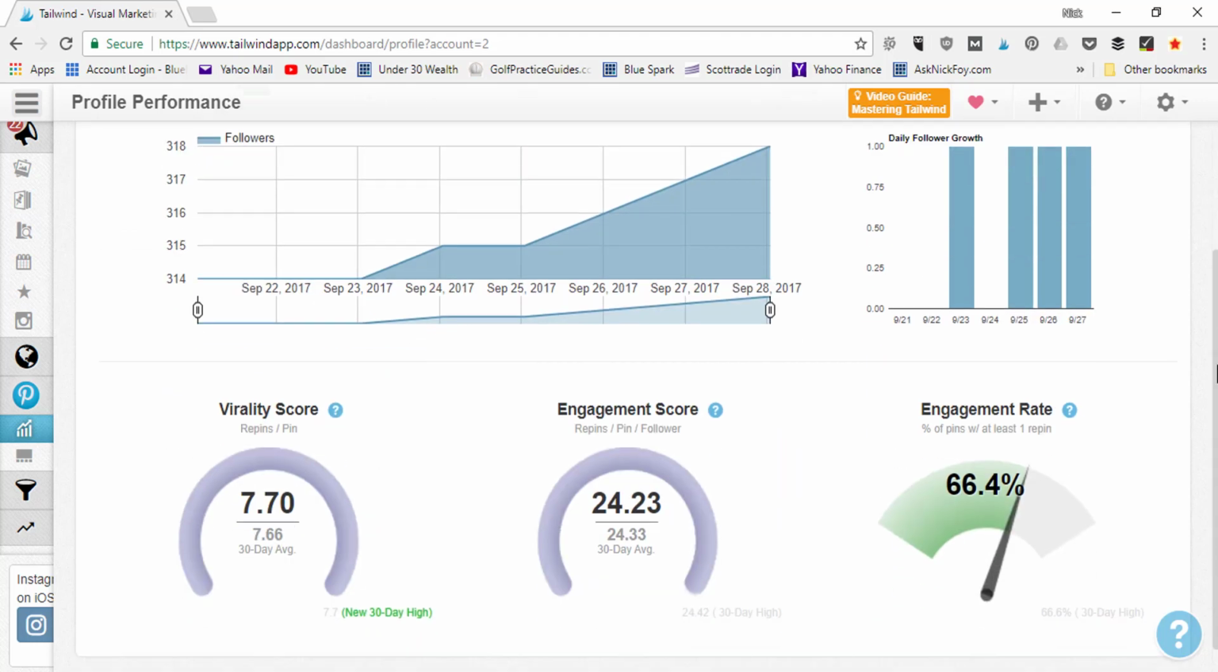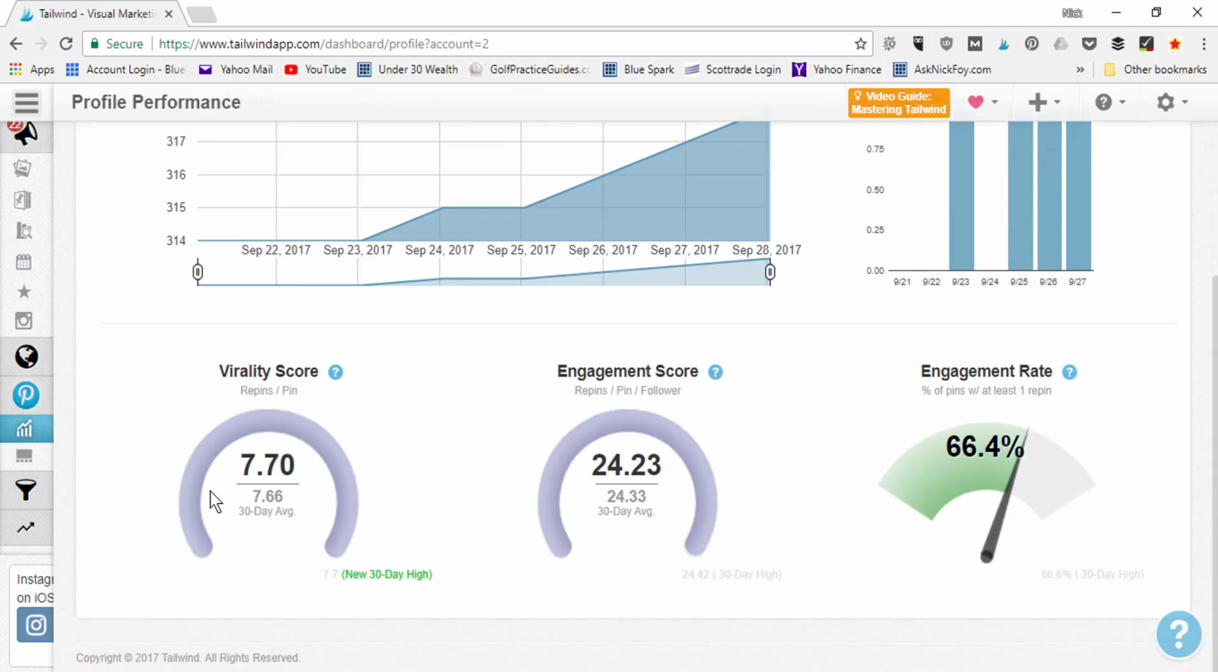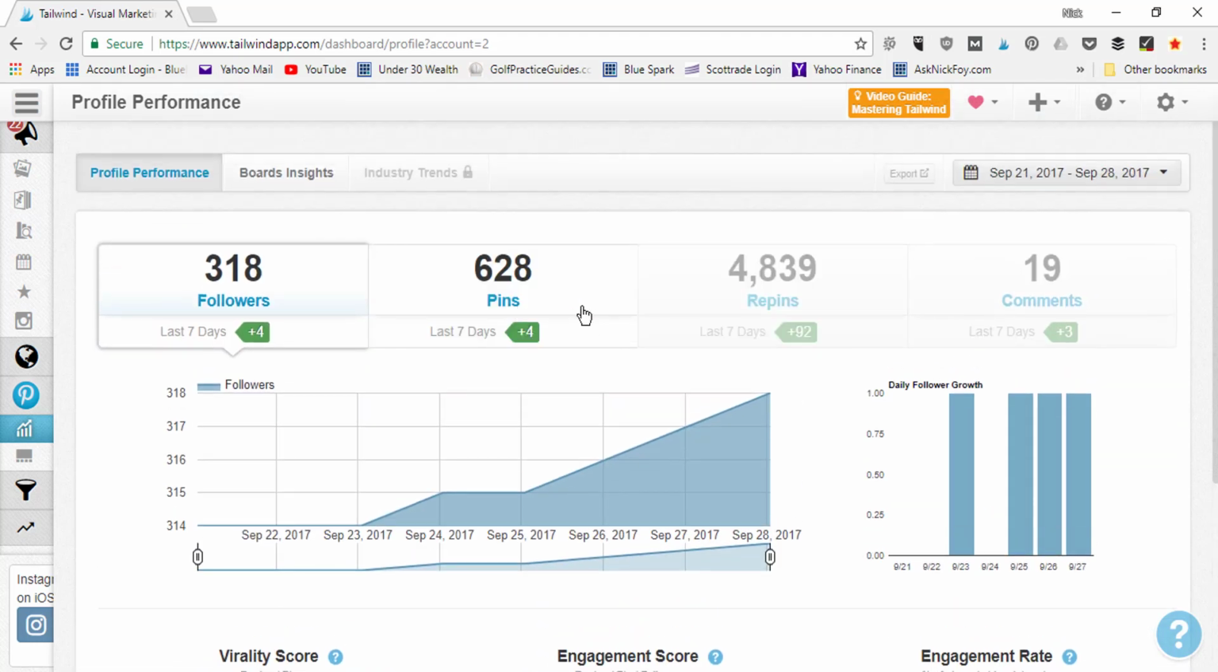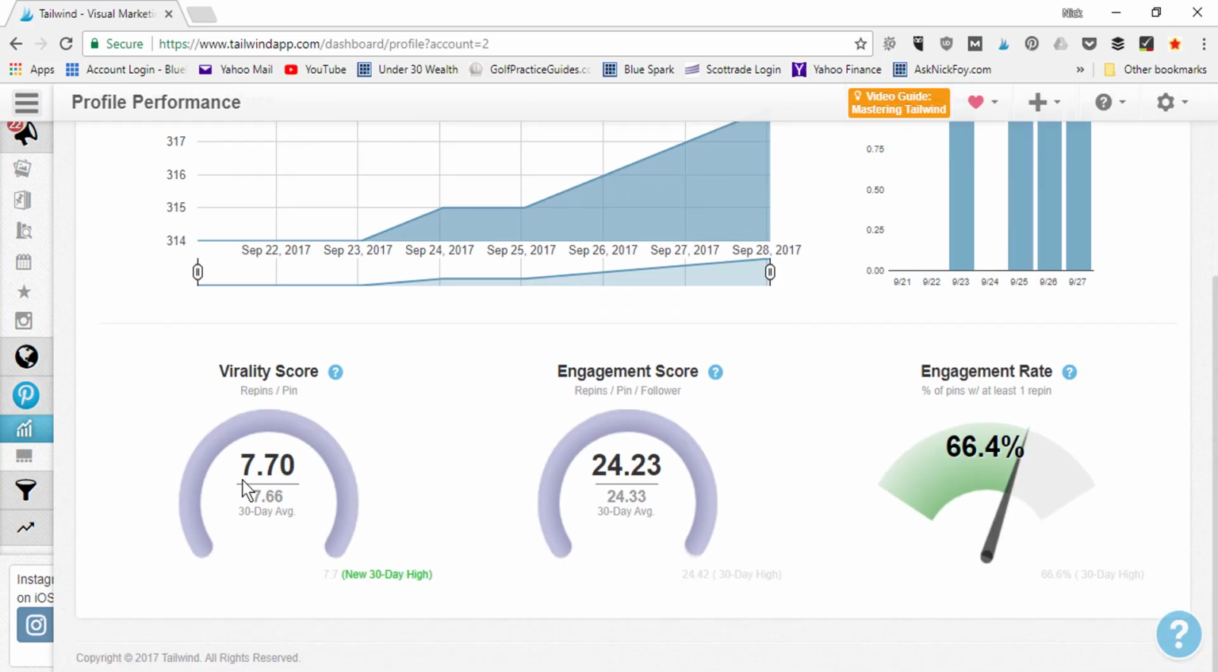You want to pay attention to virality score. If your score is less than 1, that means that you've got more pins than you do repins. Now, in my case, I've got way more repins than pins, so that's why I've got a high virality score, and that's why a lot of my pins rank well on Pinterest.